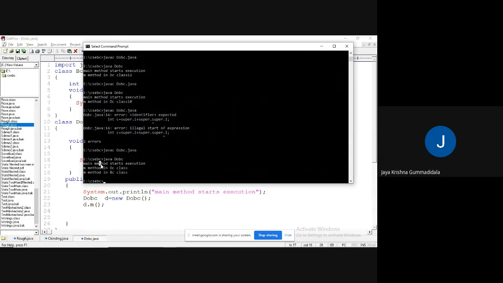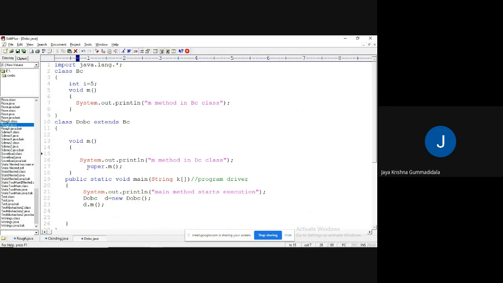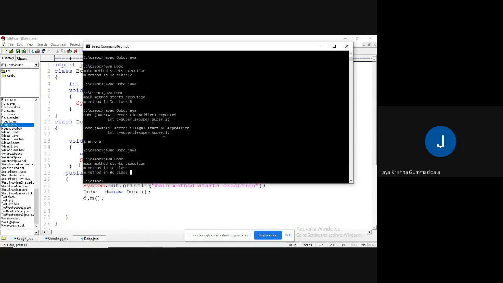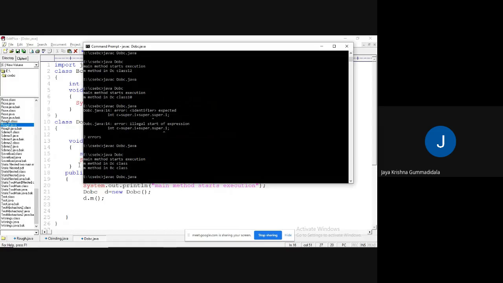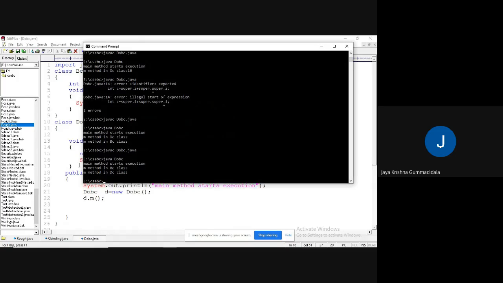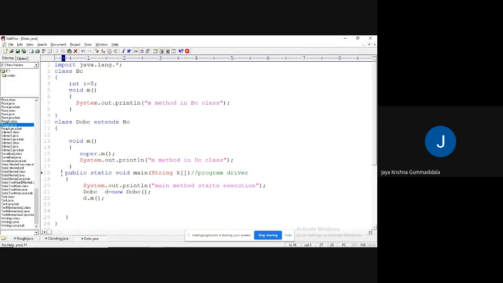Yes. M method in DC class and M method in BC class. If you write like this first, there is no problem. First, you'll get M method in BC class, then M method in DC class. You'll get the answer. Okay, now, fine.